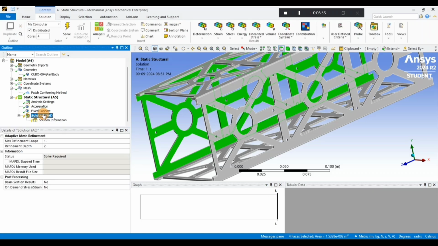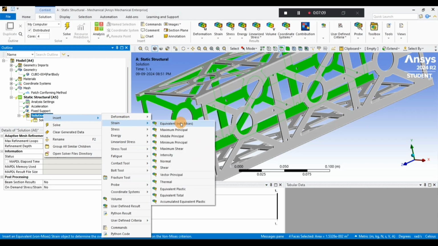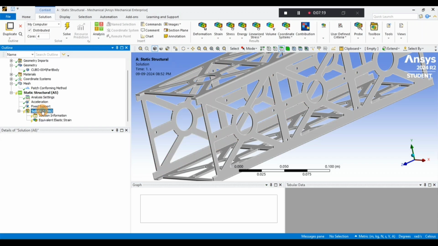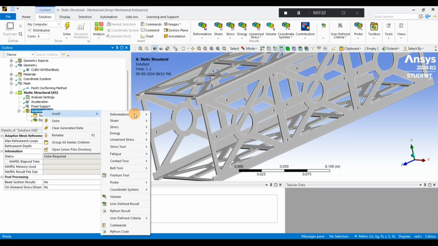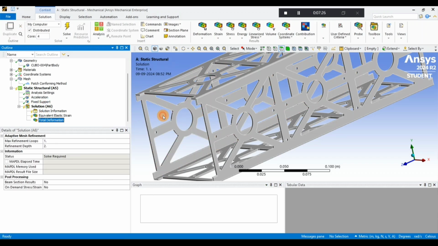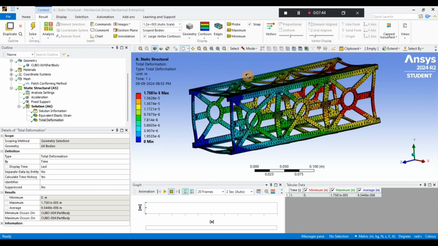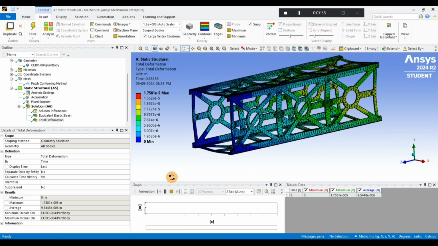In solution, let us right click and insert strain and select equivalent von Mises. And also we'll be requiring total deformation. For that as well, right click on solution, insert, and in deformation select total. Now we have defined the requirements of the solution. Let us go ahead and solve it by clicking on solve here and wait for the solution to run. Once the solution runs, this is how the plot should look. We will also be able to run the animation by pressing play here.